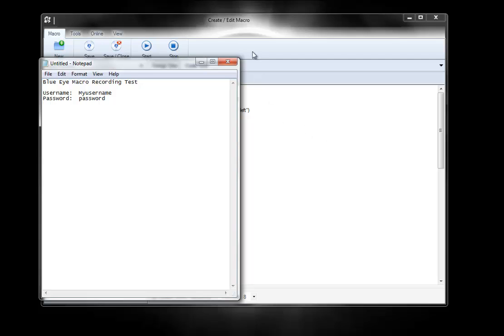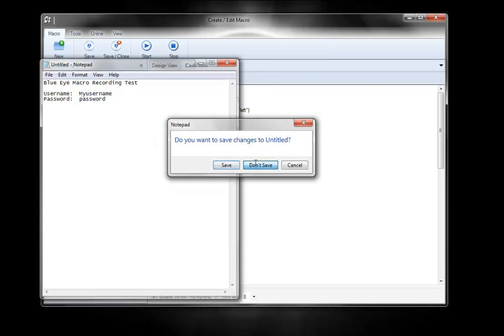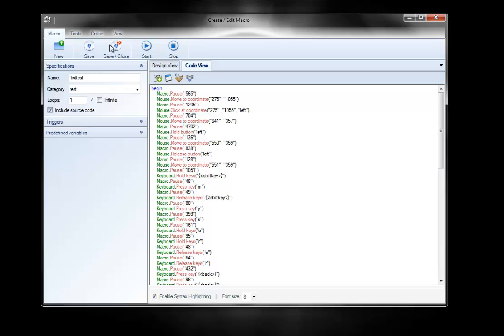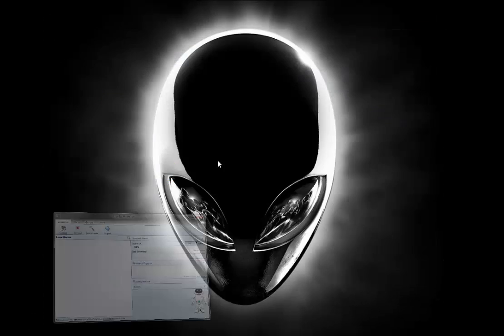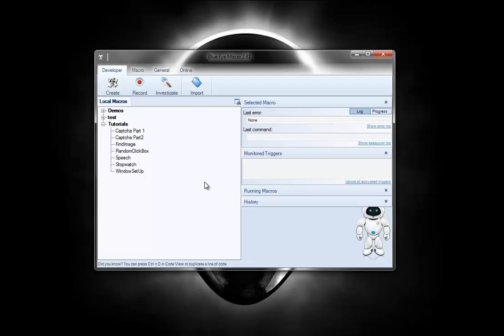and the screen turned white. That means that the macro completed. So I'm going to exit out of this. And let me show you another example.